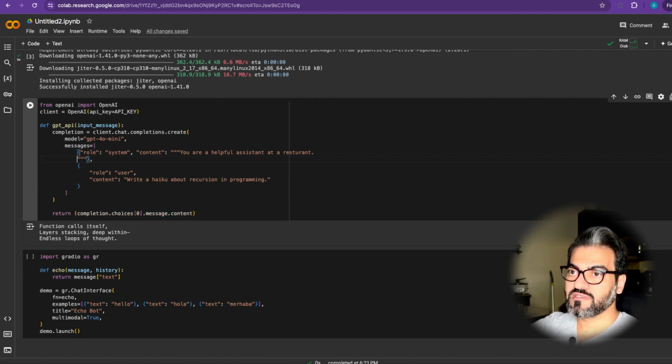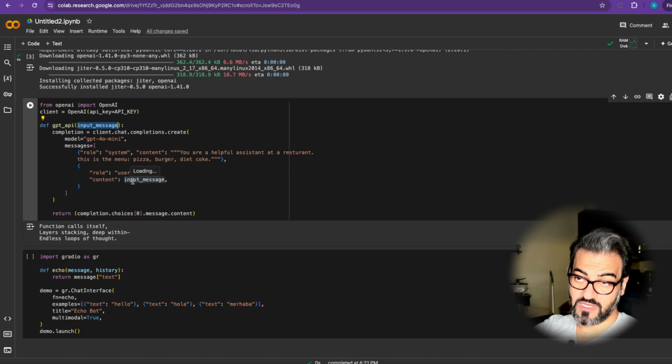So you say, this is the menu: pizza, burger, Diet Coke. And then here, this is what we have in the system, and this is what the user is going to send us. I'm going to replace this line with the input message, this input message that comes as an input to the function. Now, GPT is going to take this input message, process it based on the content that you provide here for your assistant, and it's going to return this to our chatbot.